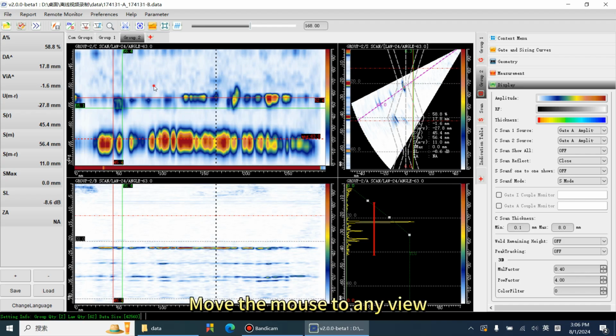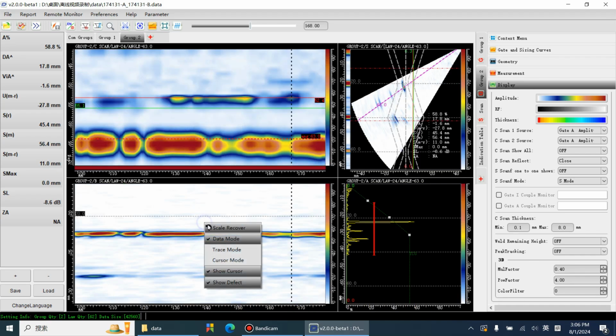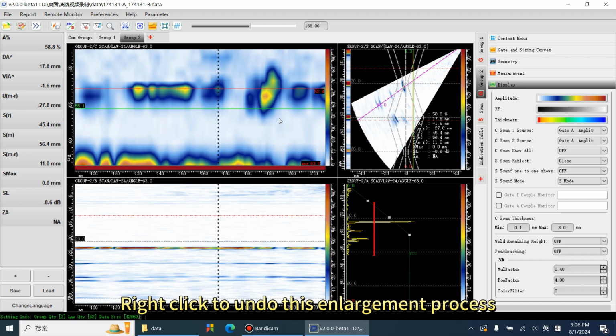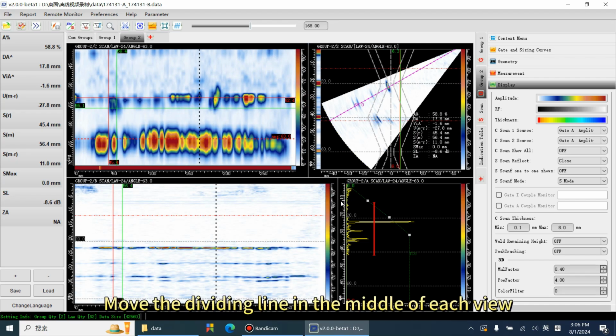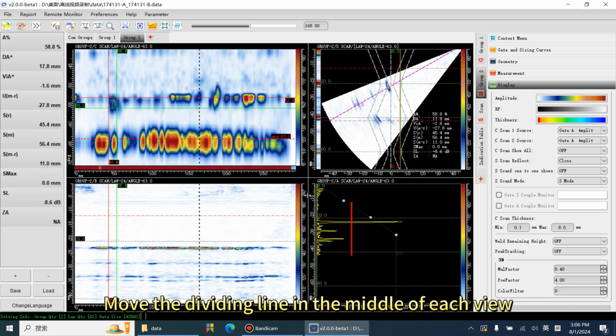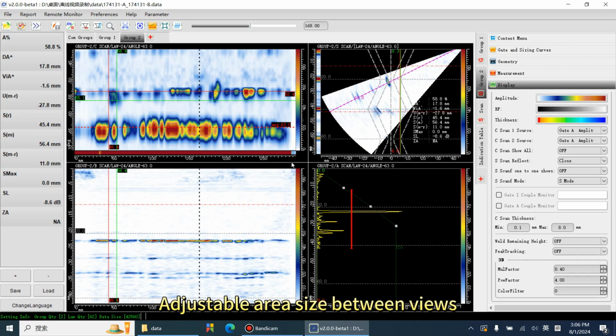Move the mouse to any view. Select an area in this view for image magnification. Right-click to undo this enlargement process. Move the dividing line in the middle of each view. Adjustable area size between views.